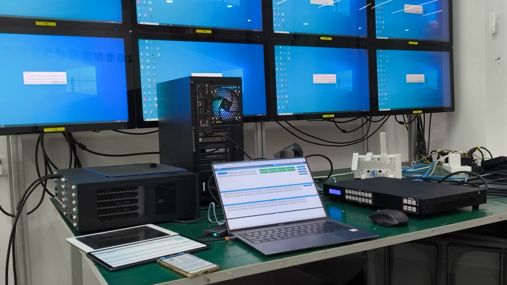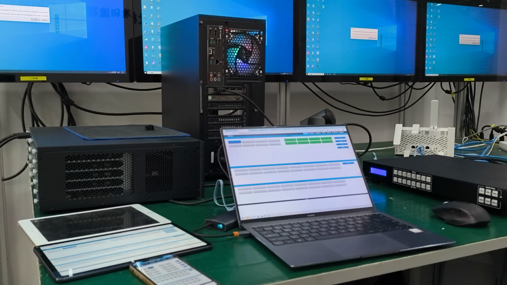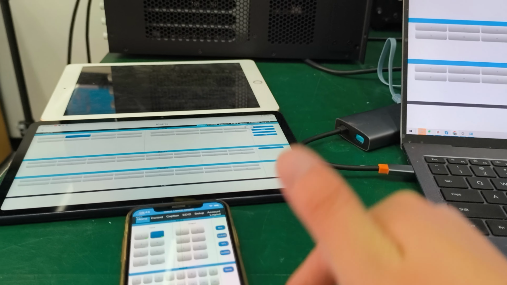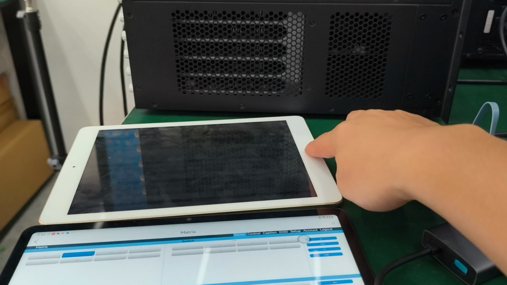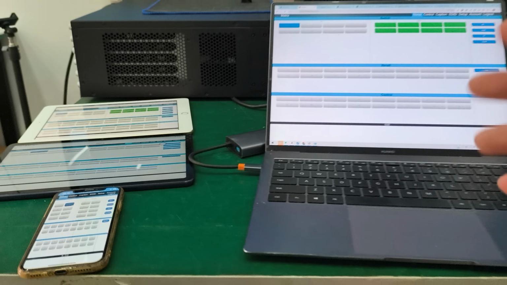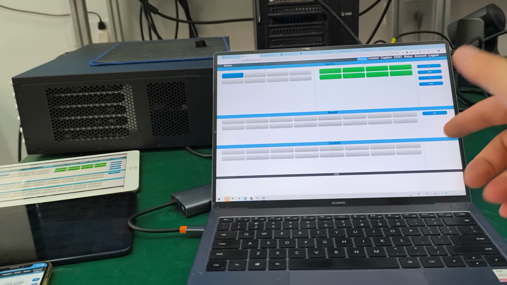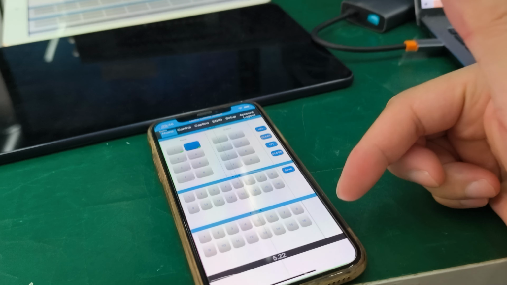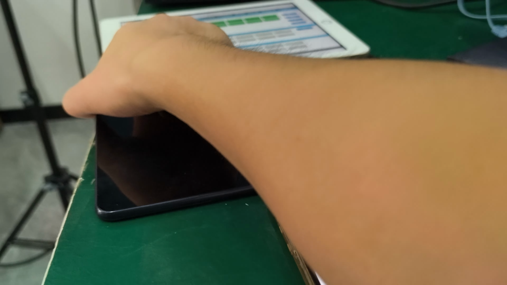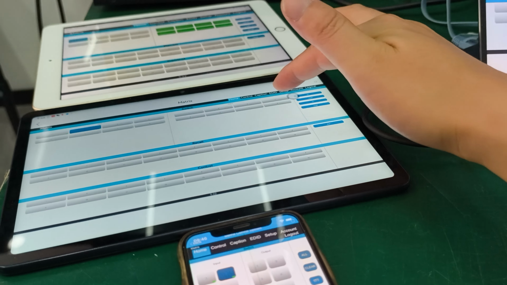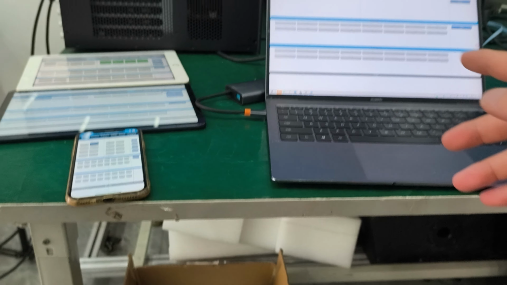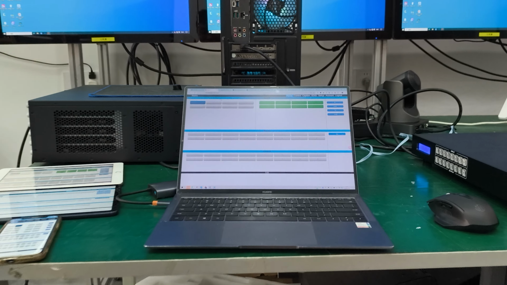Hi, this video shows our 8x8 HDMI switcher with different control platforms. Right now, I have an iPhone, an Android tablet, an iPad, and also my laptop. Basically, I can use the web GUI from my PC, and this is the application on my iPhone, this is the application on my Android tablet, and this is on my iPad. And right now we can do the controls.